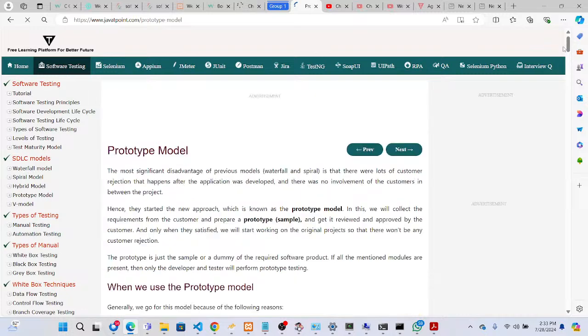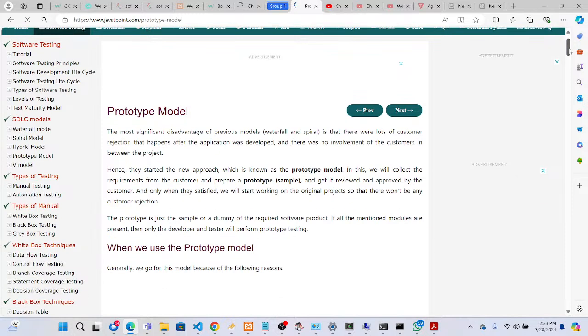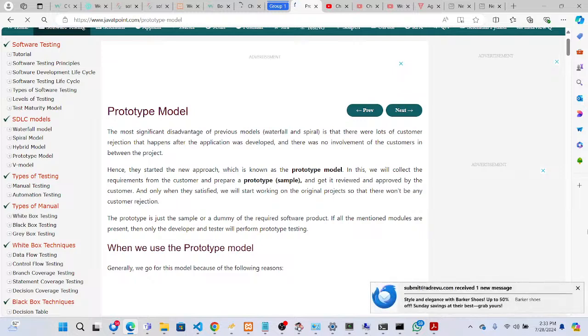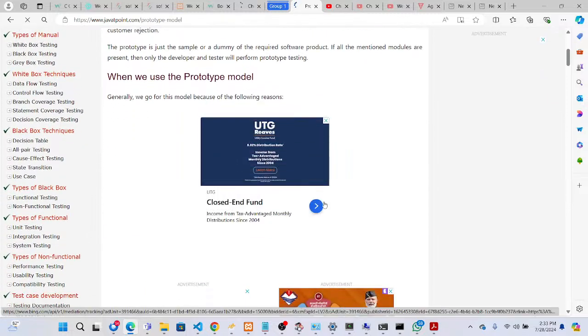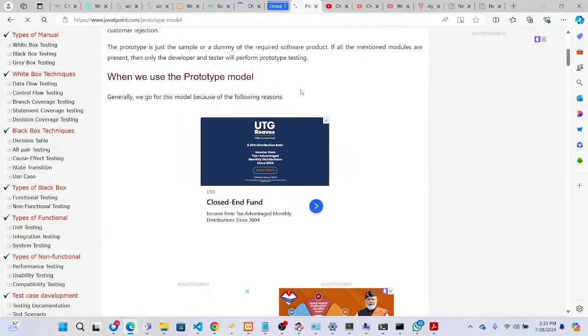What is a prototype model? The most significant disadvantage of previous models is that there was a lot of customer rejection after the application was developed, and there was no involvement of the customers. So they started a new approach, also known as prototype. A prototype will be developed and shown to the customer, and once they are okay with that, it will be taken to the next level. Okay, so that is the prototype.